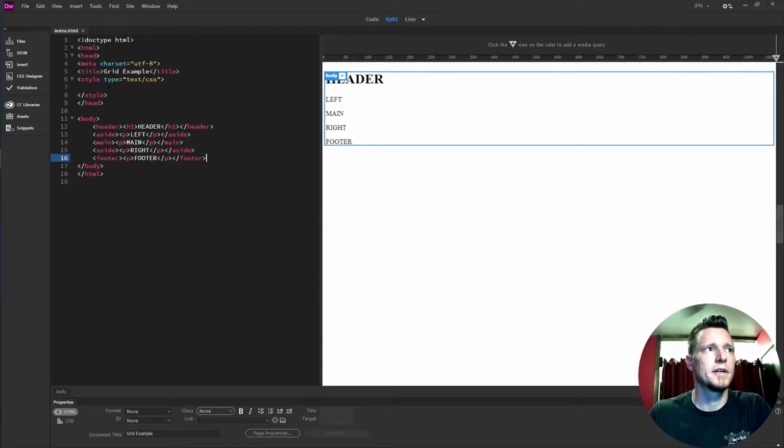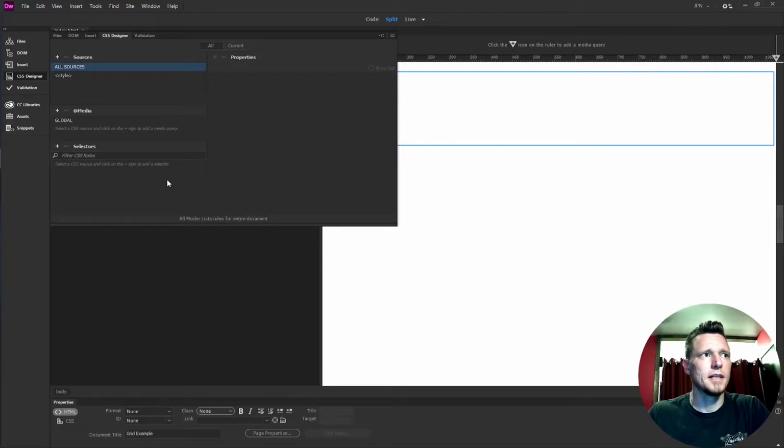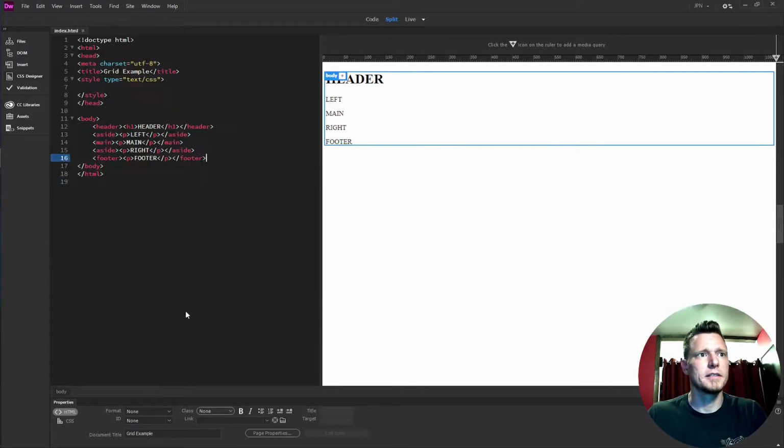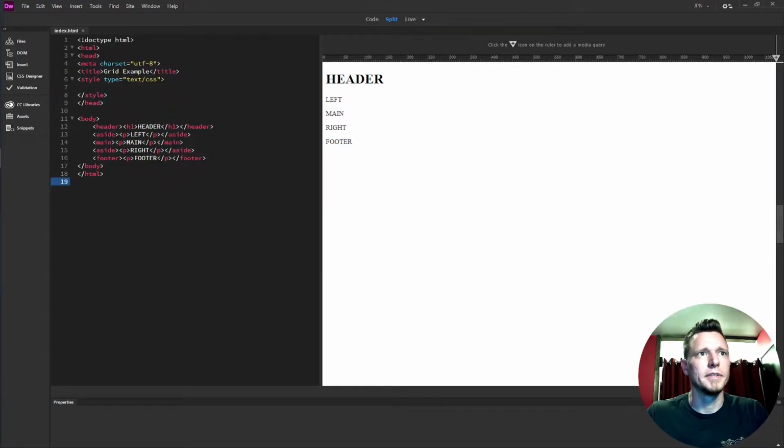So I have some style over here. I am going to use the CSS designer a little bit here to put my selectors in place. But I'm going to leave the code up here on the left and then the view on the right hand side. So the first thing I need to do is actually turn the grid on.